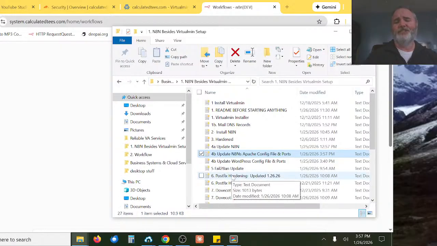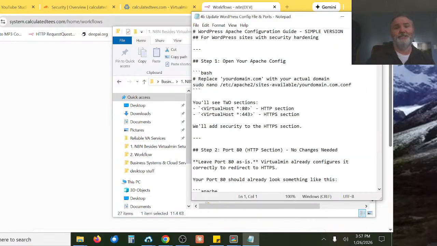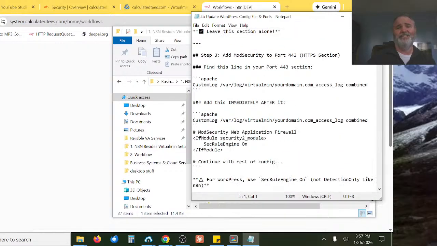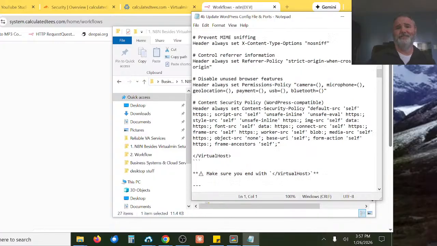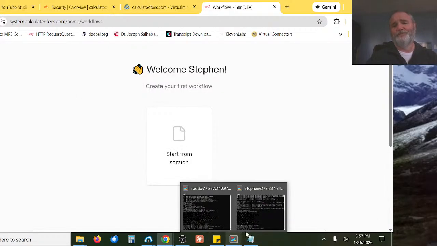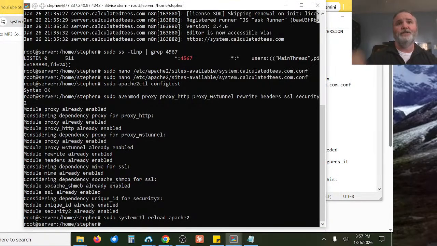When we go ahead and install WordPress, basically we're going to update the config file for WordPress. Okay, this one, keep all the existing virtual config. I think this one should be a little bit easier. Let's just go ahead and do it. So what is the WordPress one? I had that where it's going to be stored at calculatedtees.com. So it's not going to be system.calculatedtees, it's going to be calculatedtees, right? So how do we find that?